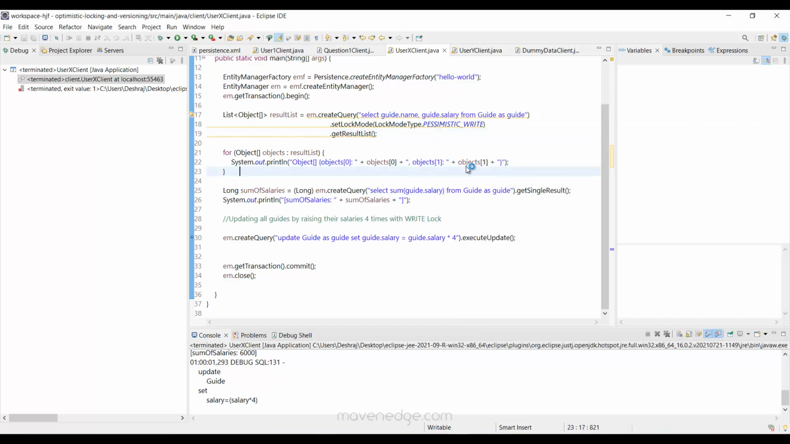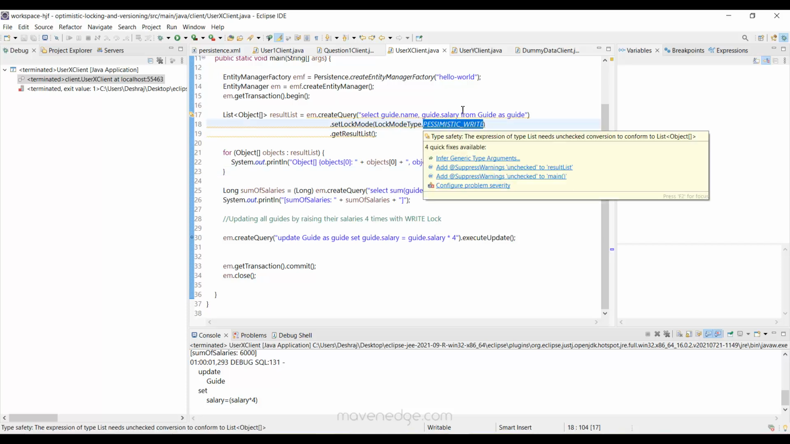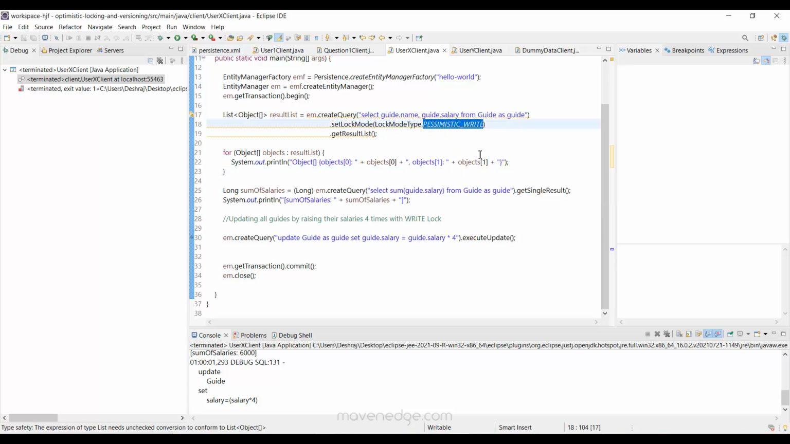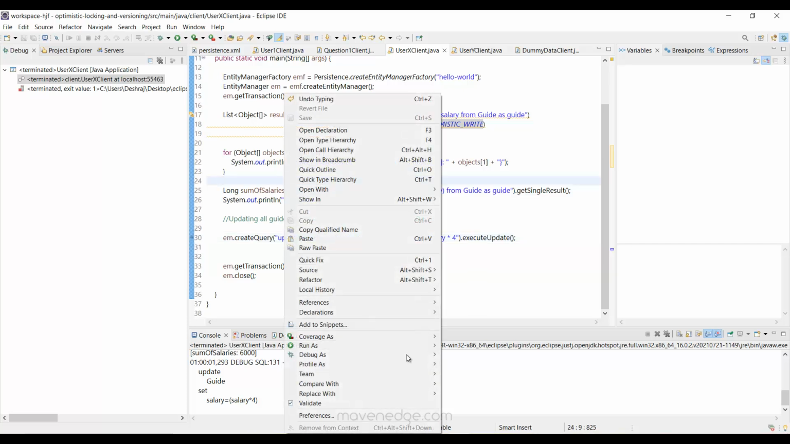So here is a user X client in which I have currently set the lock mode type to the Pessimistic Write Lock, because we are going to make an update. And if we are going to make an update to the data that we are reading first, then we should always be using the write lock. Okay, so I'm going to place a breakpoint here on line 30 and then run our application in debug mode.